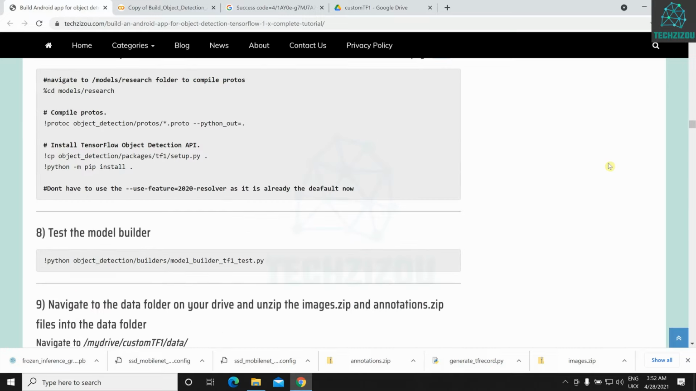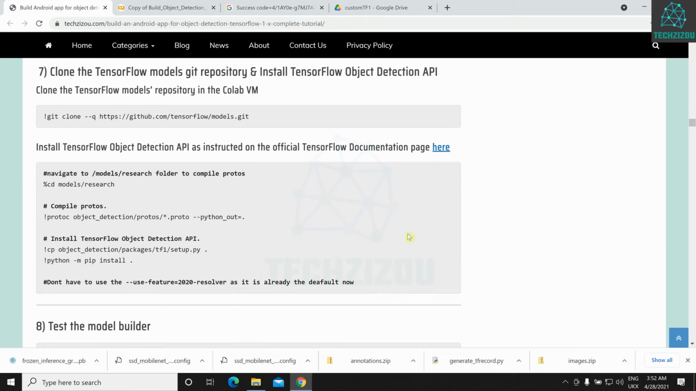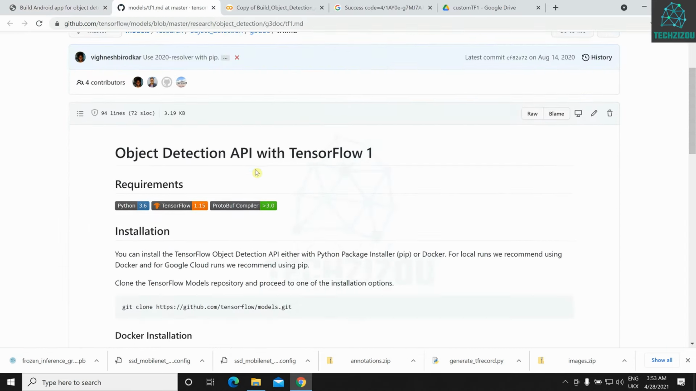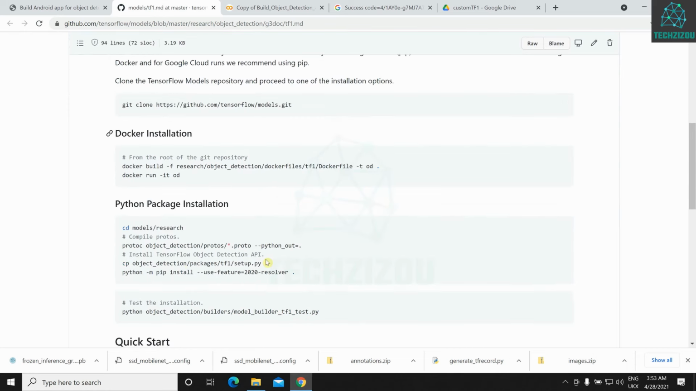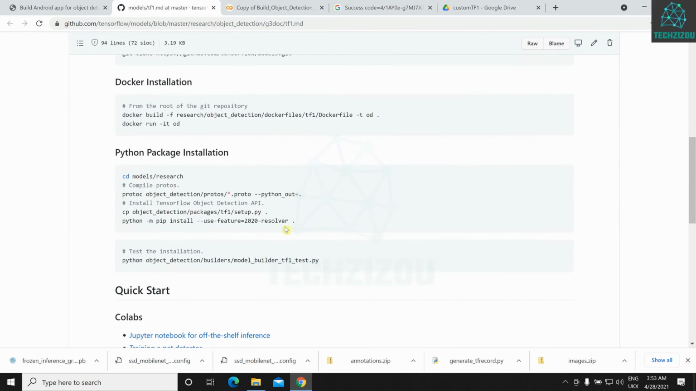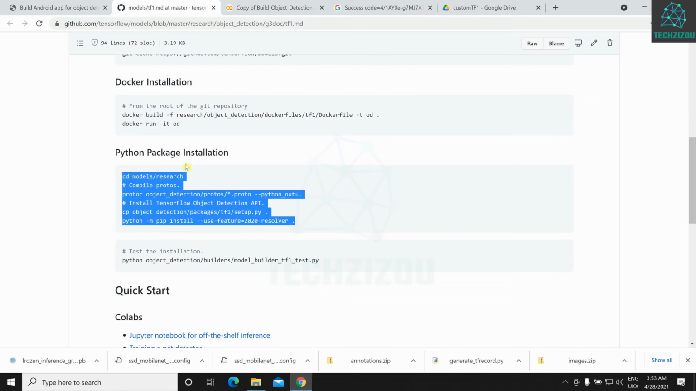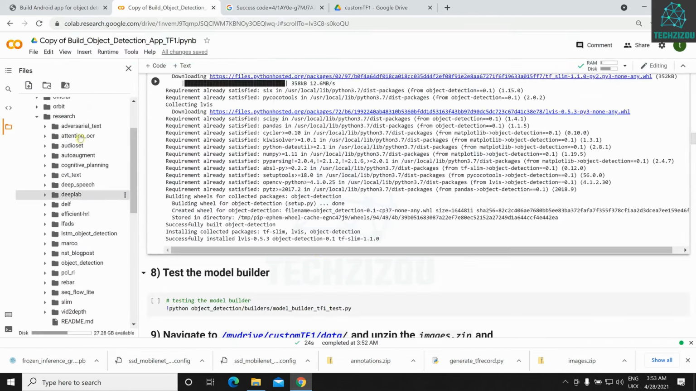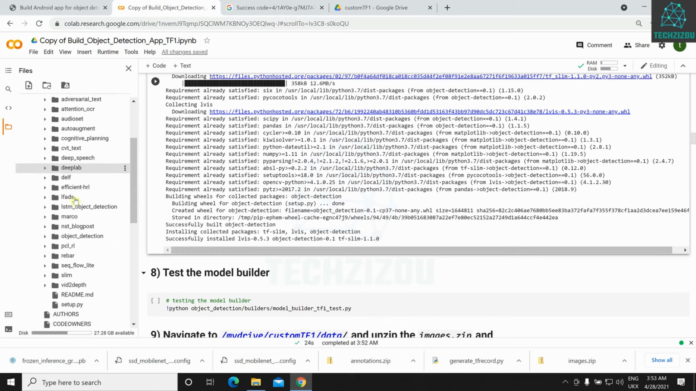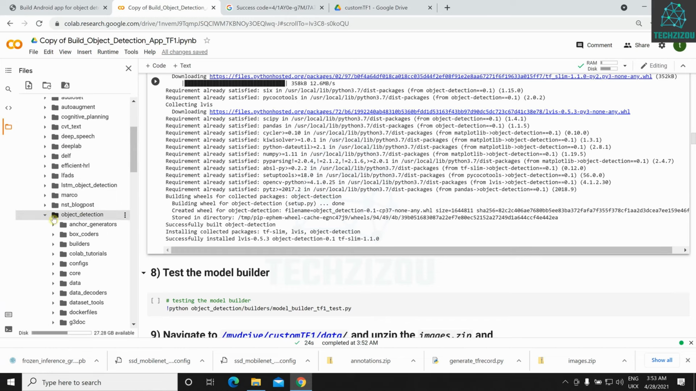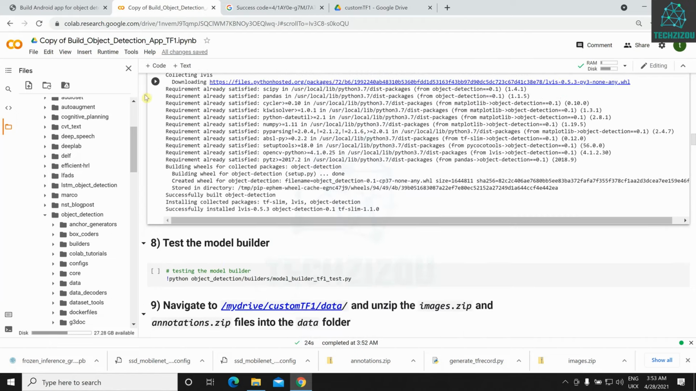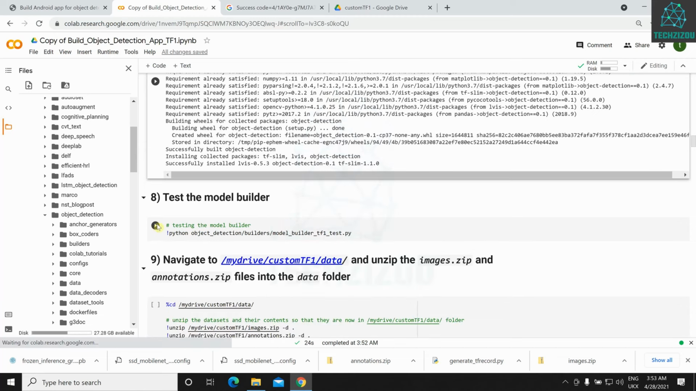Okay, so after installing the TensorFlow Object Detection API from over here, okay, so this is how we install this, the Python package installation. Okay, and this is the folder that we will be needing, research and object detection. Okay, so just to make sure that everything was set up correctly, run this 8th step. Let us test the model builder.